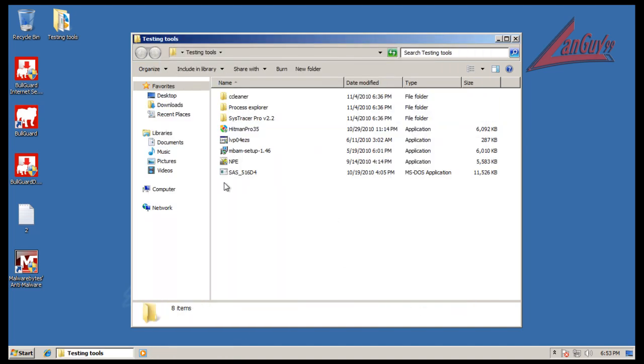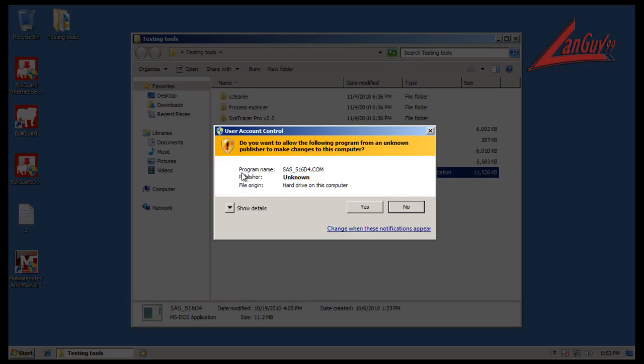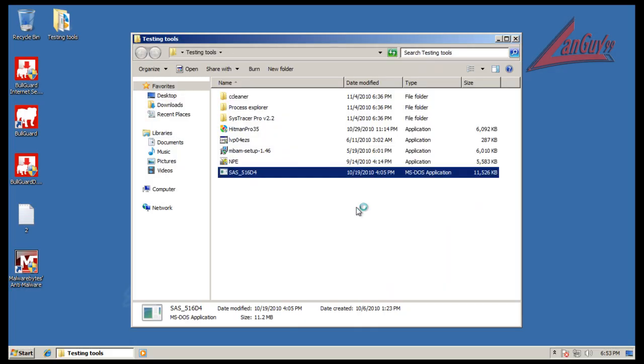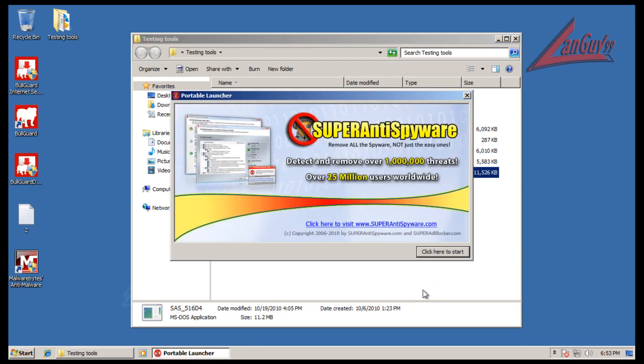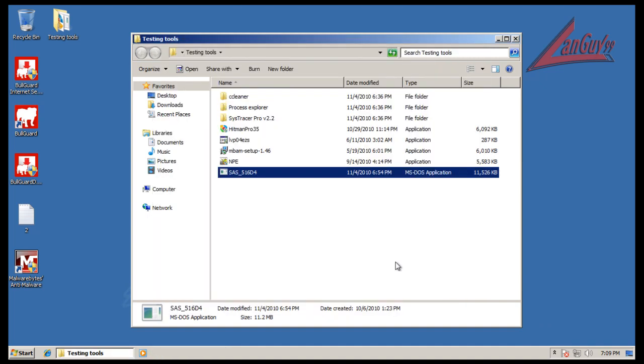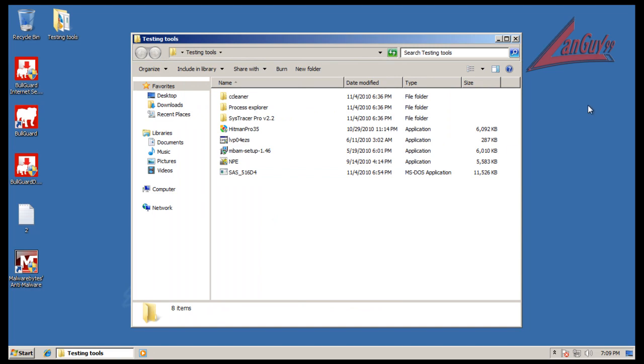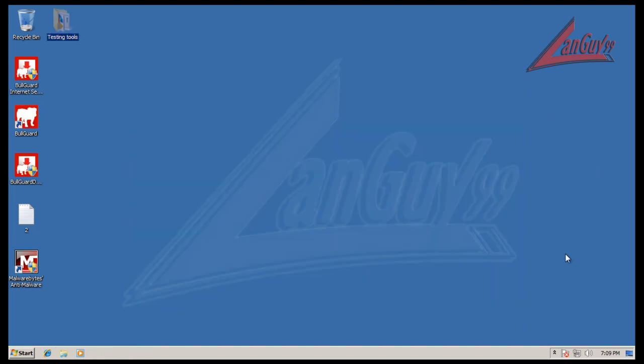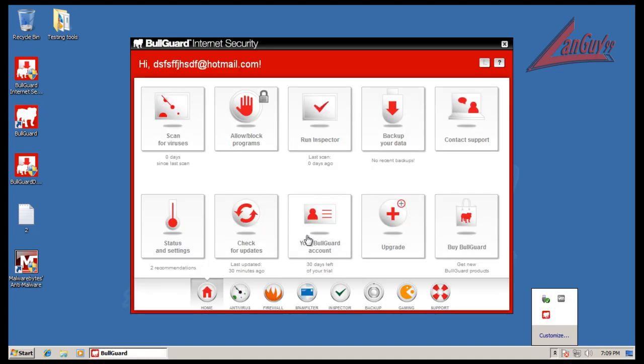It didn't find anything, and I have some extra time, so I'm gonna do a SUPERAntiSpyware scan while I'm at it. I have to see if this is the newest portable version or if I have to go grab another one. So I'll be right back with the results from SUPERAntiSpyware. Okay, SUPERAntiSpyware finished scanning here, and it didn't find anything. So that's not bad. Seems that BullGuard from my last test has improved, and those samples were really fairly new and low detection. So it looks like they've gotten a little better.